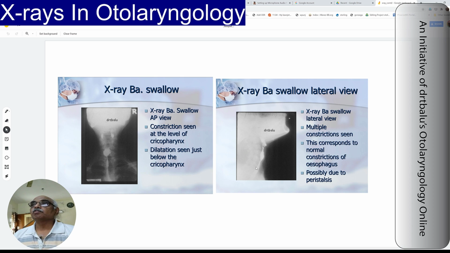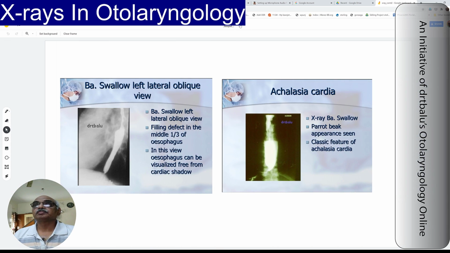So when you see multiple constrictions in a barium swallow X-ray lateral view, you need not worry. It could be probably due to peristaltic wave or could be the normal constriction caused by external compression due to, what do you call, the tracheal compression, bronchial compression, aortic arch compression, left atrial compression. All these things will manifest as narrowing in the esophagus in a barium swallow.